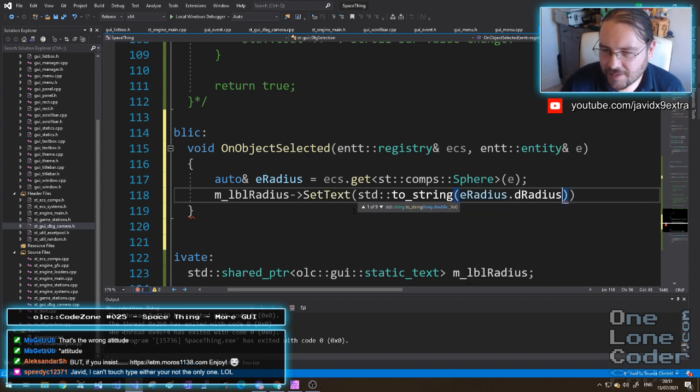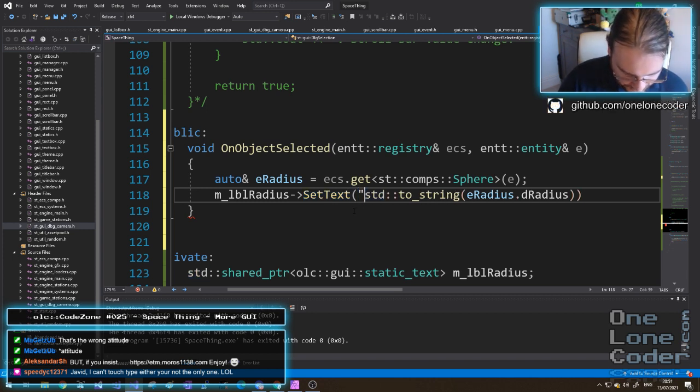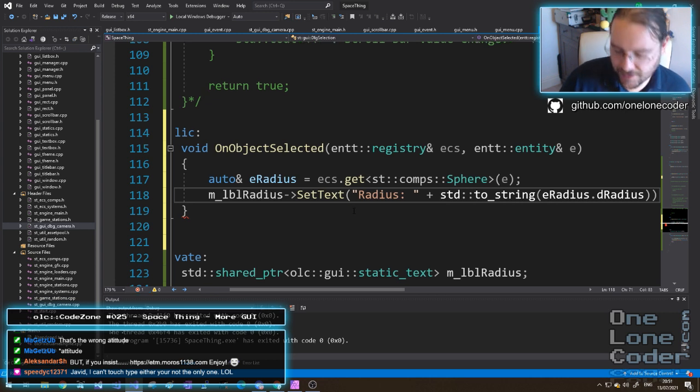Oh, we've also got mass. I don't think we actually set mass at the moment yet in the universe generation algorithm. Oh, I actually need the title. Excuse me, the title as well. Radius and standard to string. Okay.